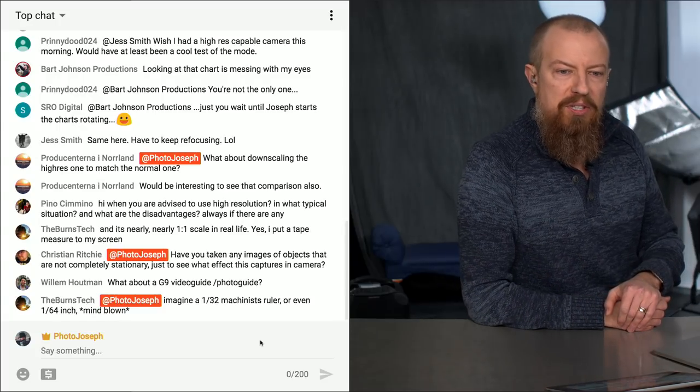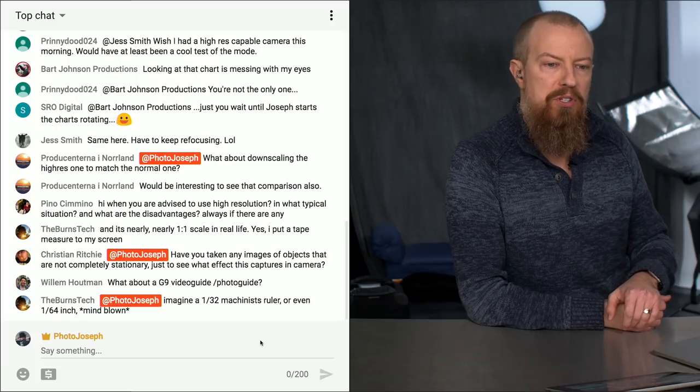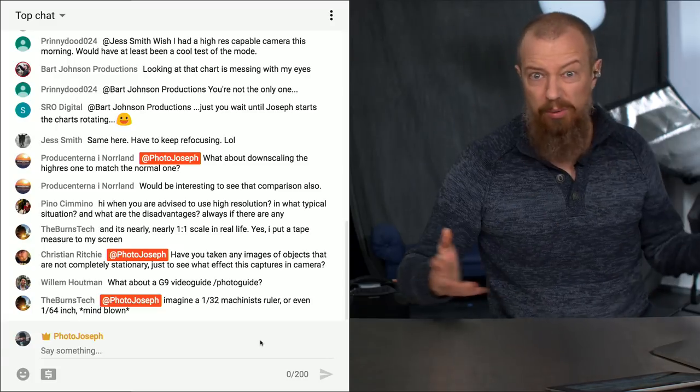And Burn 6 says, imagine a 1/32nd machinist ruler or even a 1/64 inch. Mind blown. Cool. We like blown minds here.